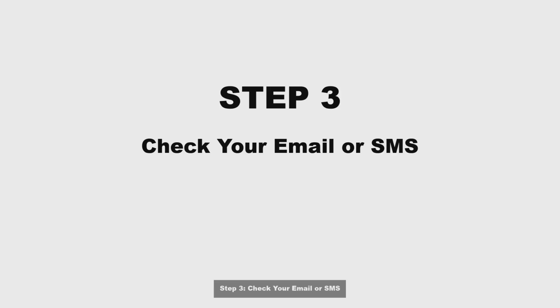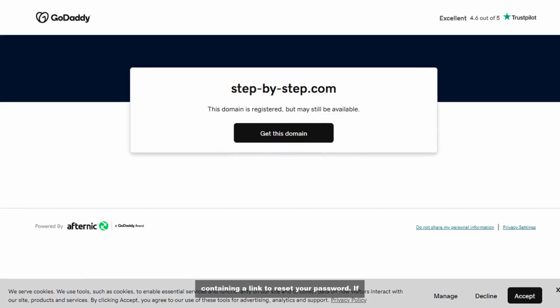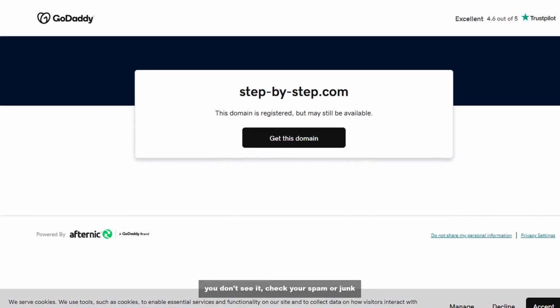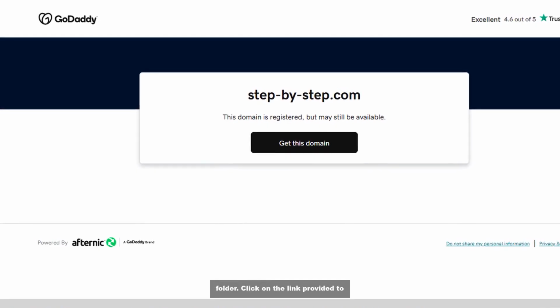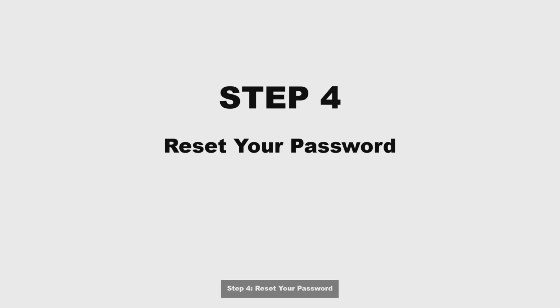Step 3. Check your email or SMS. Look for an email or SMS from Instagram containing a link to reset your password. If you don't see it, check your spam or junk folder. Click on the link provided to proceed.